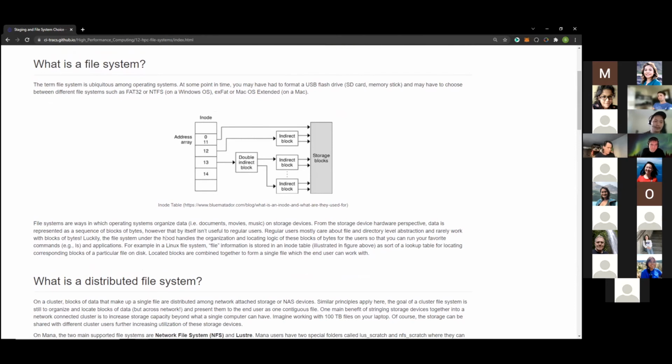So file systems are ways in which the operating system organizes data, right? So documents, movies, music, whatever, on your storage devices.